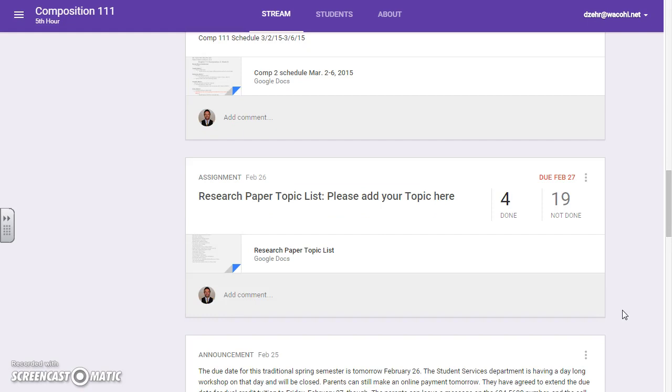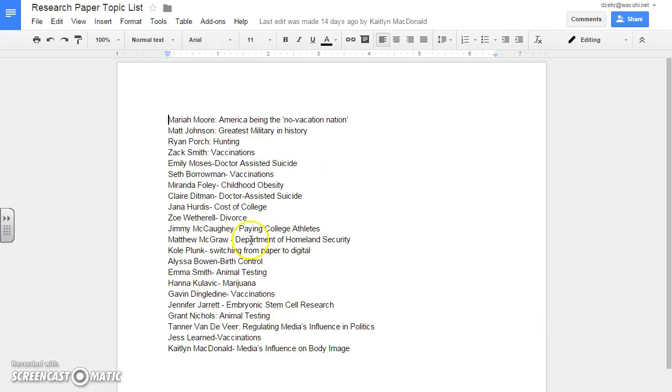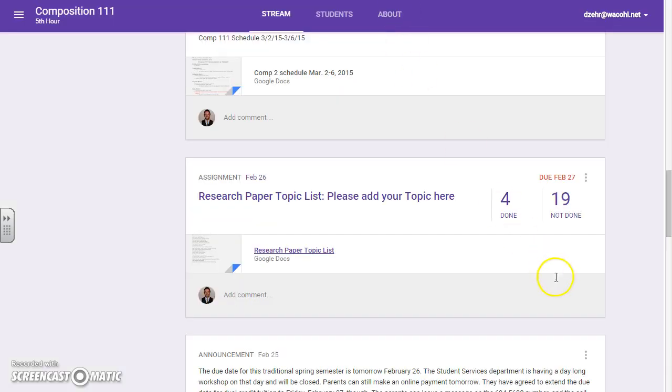Here's an example of the research paper topic list. So I click on this, and this is a document that they can all edit together. Then instead of me handing out a piece of paper, I can do it in this fashion, and I can see what all of my students' topics are for their research paper.